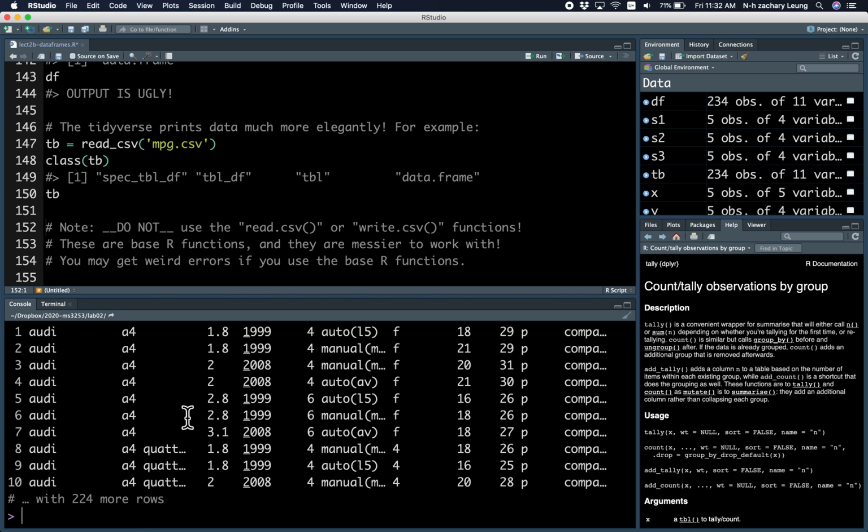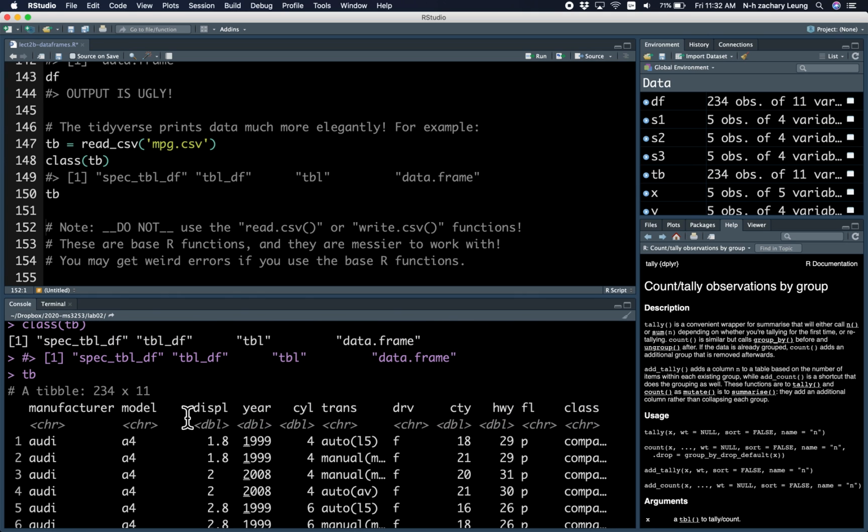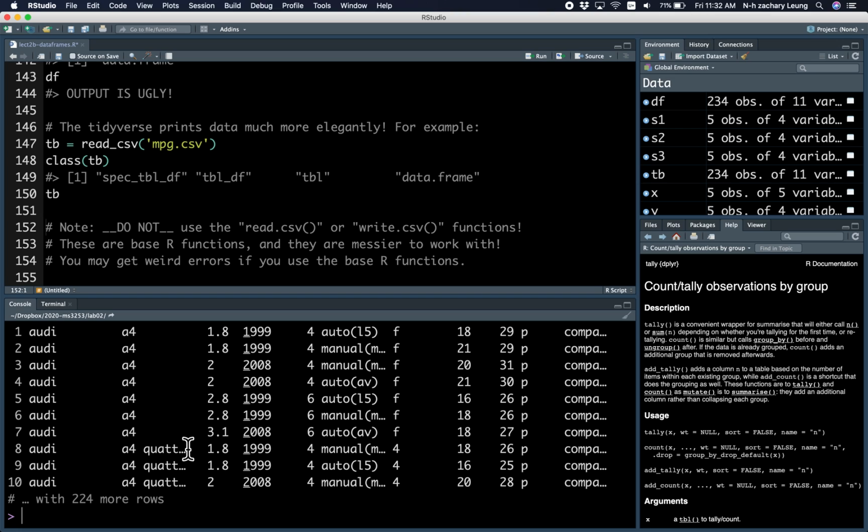So definitely this looks much nicer than what you saw from the regular data frame. Tibbles print nicer than regular data frames. For this course, and in general in your future life, I do not recommend that you use read.csv or write.csv. These base R functions are messier to work with, but they can also give you weird errors related to factors that are a bit more troublesome to debug. So just don't use them. You will be happier, I will be happier, your course grade will be happier, and everything will be better.